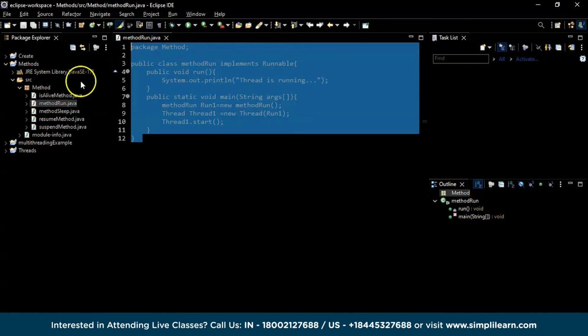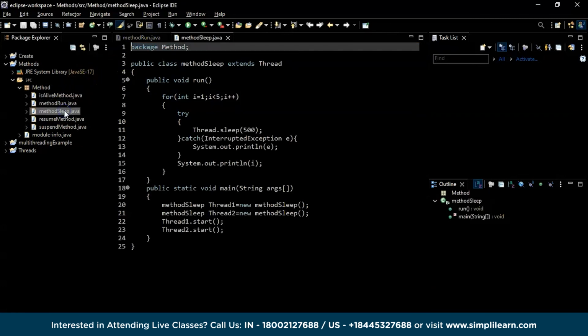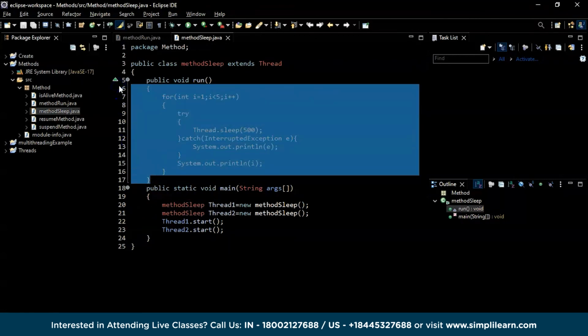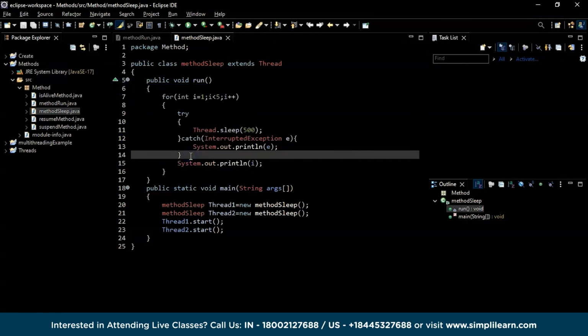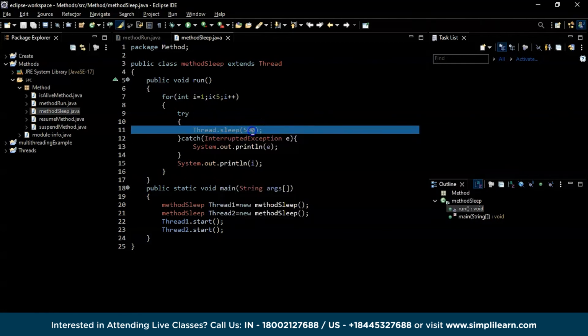Now let's get into the second one, which is the sleep method, and here we have the thread job encapsulated in between the try and catch block, and here we have the sleep method where we are calling the sleep function by providing a 500 milliseconds hold, right? So when you execute this program, the thread creation, thread 1 and thread 2, will have a difference of 500 milliseconds.